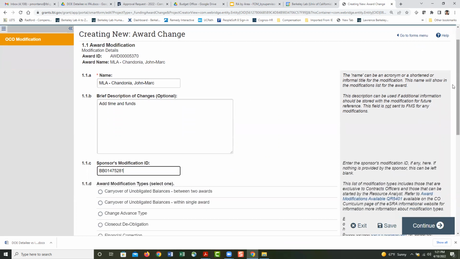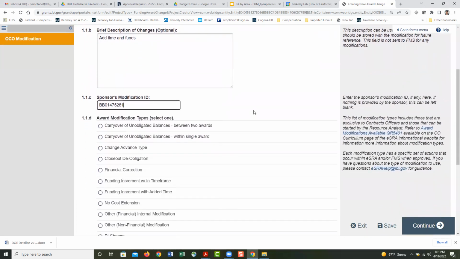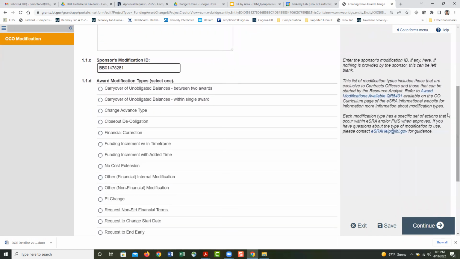Now the next area says award modification types. This is what we've got to tell it, what type of modification we are doing. So all of these, carryover, change advance type, none of those would apply. Close out the obligation could be something that we do down the road for a different type of process. What we'll be doing is a funding increment. Funding increment within time frame is not what we're doing, because that would mean we're just adding more funds but staying within the time frame. This one is a funding increment with added time. So that's what we want for this particular one.